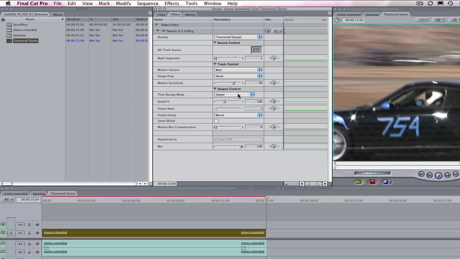Now we can choose the type of remapping we want, speed or frame number. And in this lesson, we will use speed. All we have to do is set the speed percentage. A value of 50% would tell Twixtor to play the clip half as fast as the original. We are going to make it 50% slower, so in the dialog box, I will type 50.